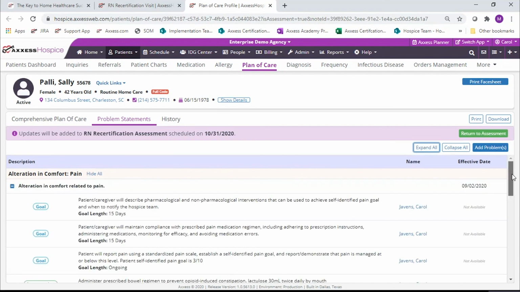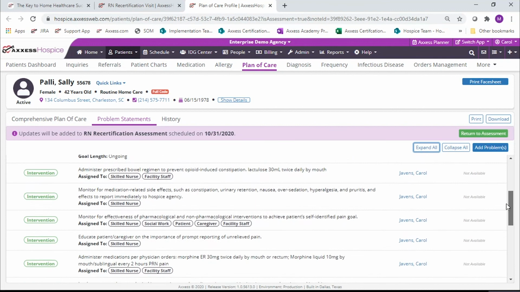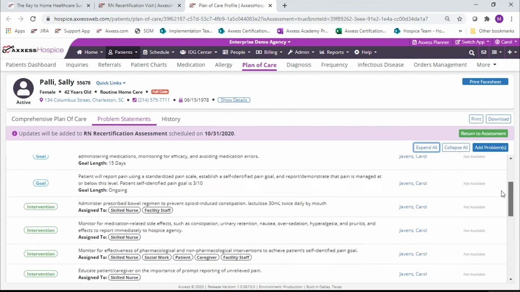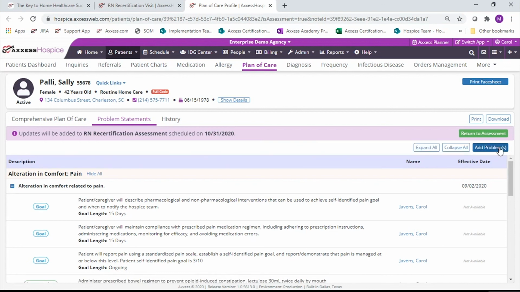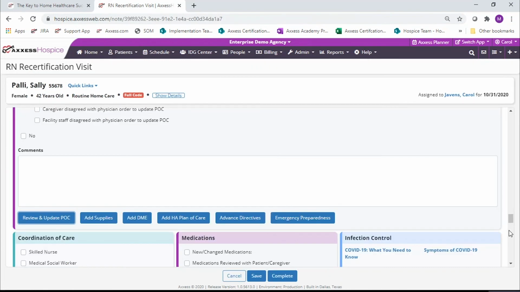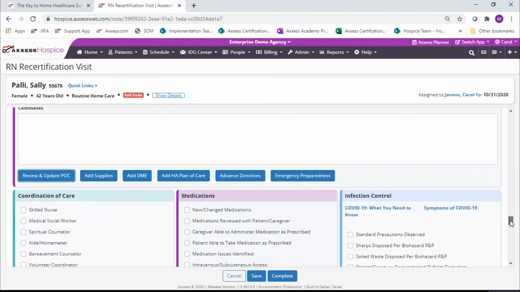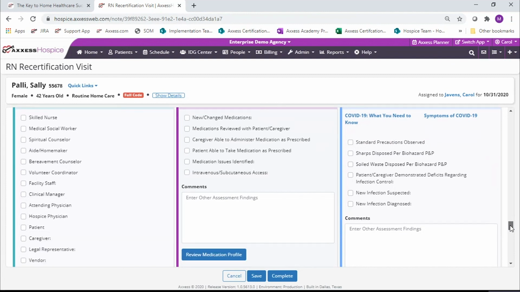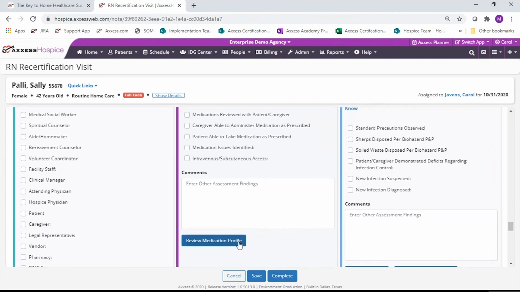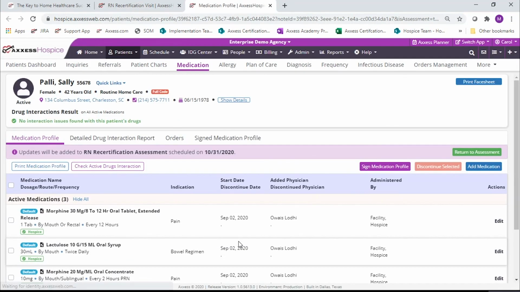So I can come in and make my updates to the plan of care and add new problems. When I'm done, I can return to the assessment and my changes will be placed on the assessment. Coordination of care, medications, and infection control should be documented as usual. And if I need to review my medication profile and add new medications, I can do that here and they will come onto the medication profile and to the patient's recertification plan of care for signature.